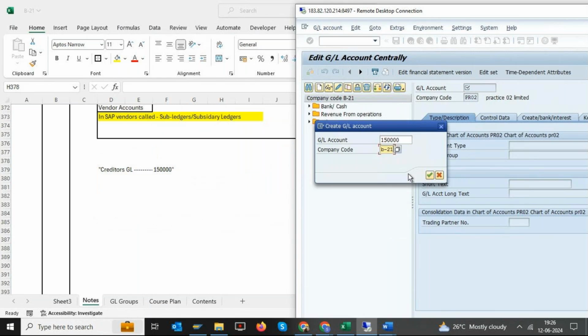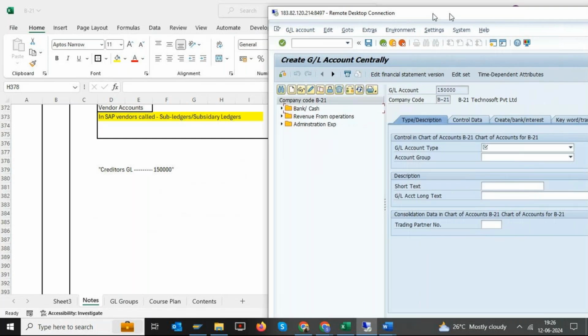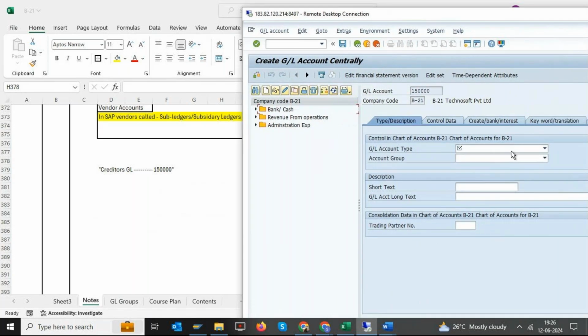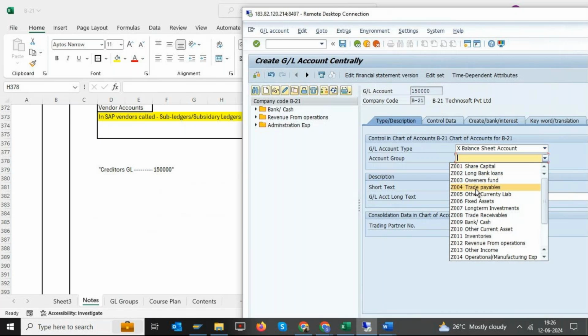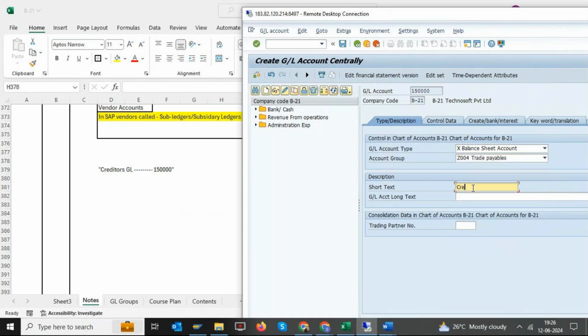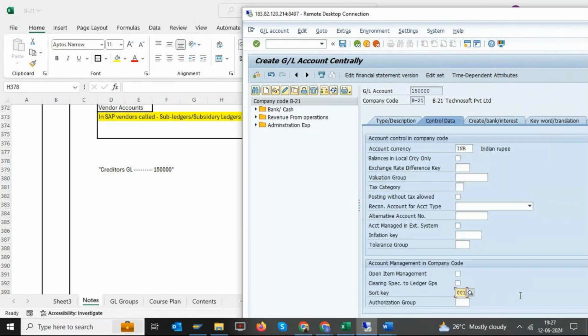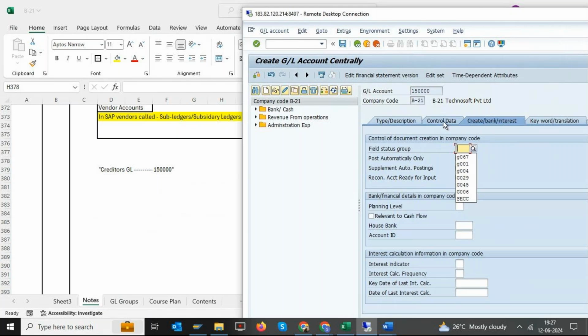As usual, it's a balance sheet GL. It is trade payables, and you should mention it as creditors GL. Then go to control data. As usual, it's a balance sheet. Just mention 001 and go to create bank interest. And before that, you should select the reconciliation GL option.